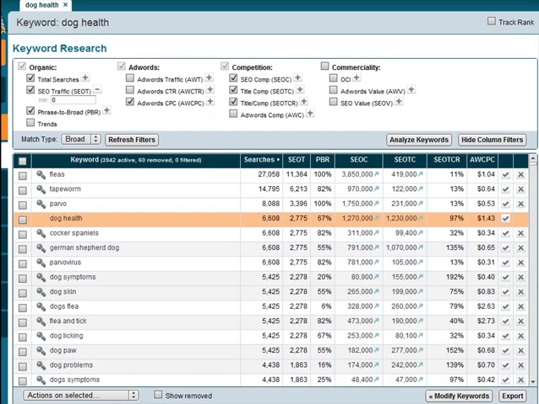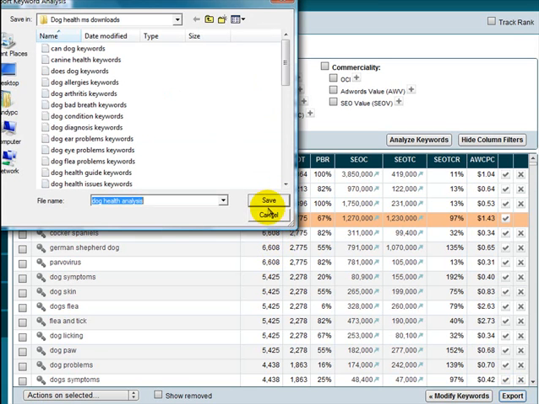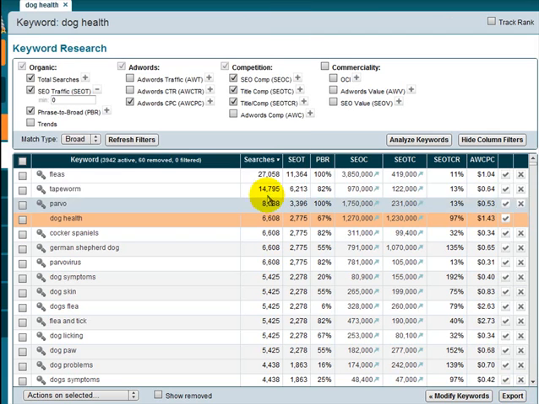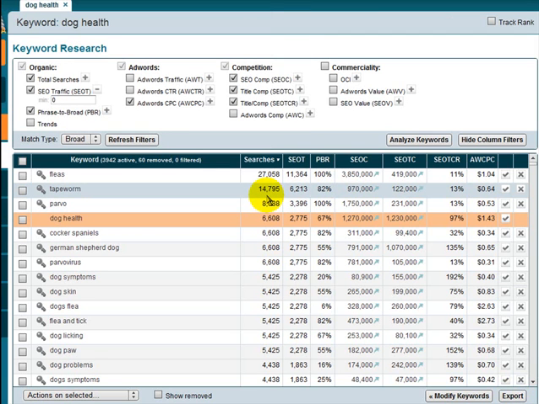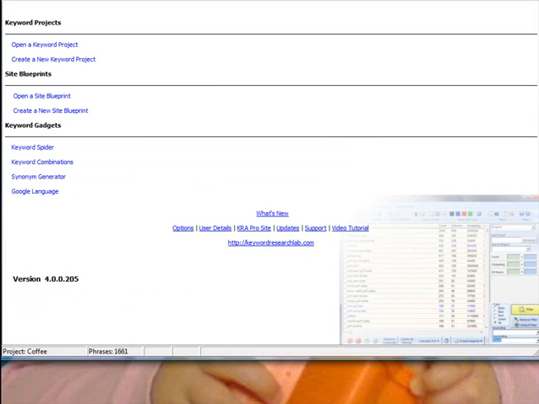Now the first thing we need to do from Market Samurai is to export our data. Just go ahead and click on the export button down the bottom here, and we'll use the same folder that we used before. Just click save. Now all that has been exported to my hard drive. We'll minimize Market Samurai for the time being.